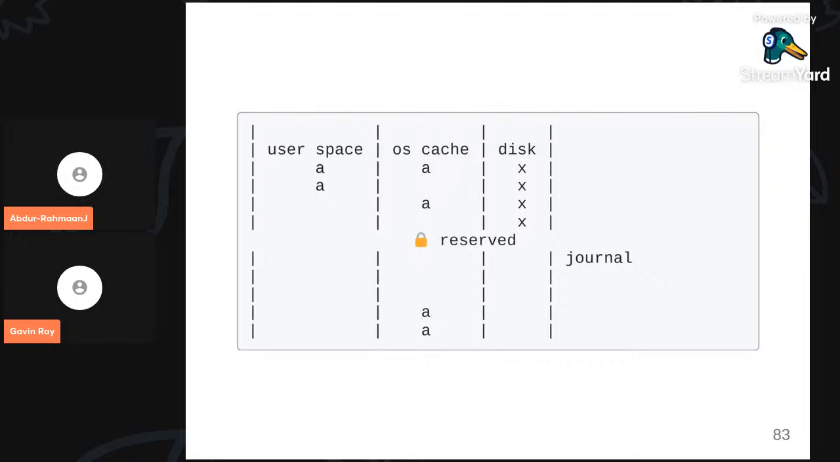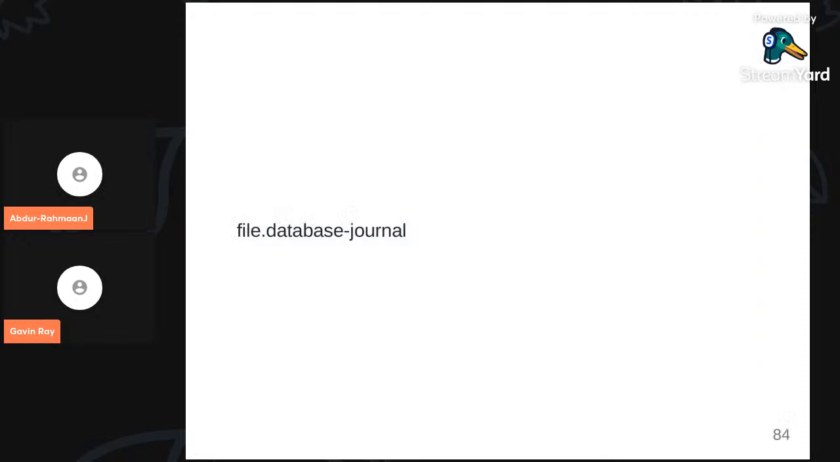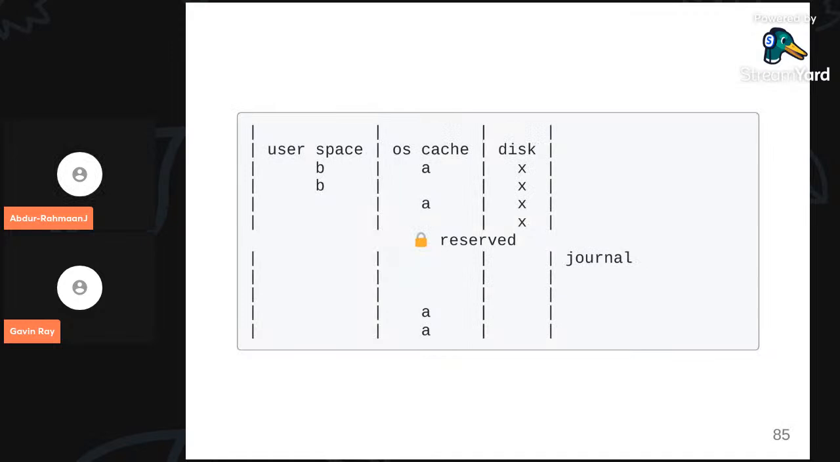Normally, if it's in rollback mode, you'd have files called the database file and the journal file. You can search on your PC, you will see that there are lots of these files. These files exist on disk. You also have a part of the program which manages the journal, and it stores some data in the cache. This is the extension of a journal in rollback mode.